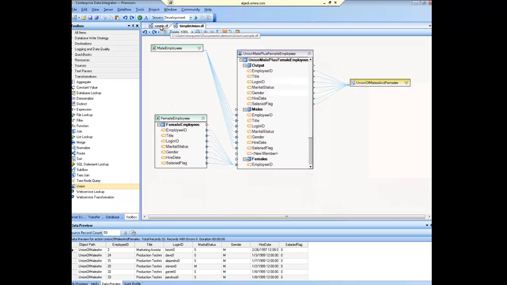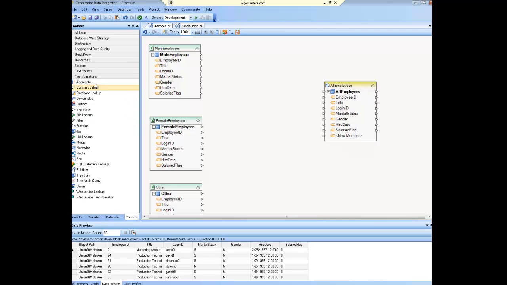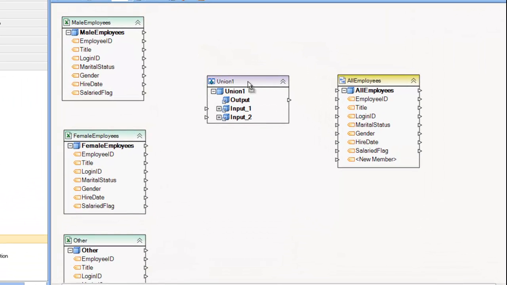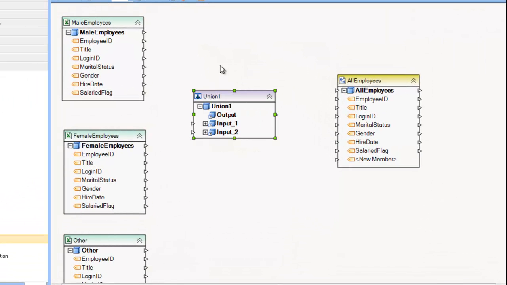Okay, so I'm going to start fresh here and go to the toolbox and drag and drop from the toolbox the union transformation onto the diagram. This gives me a blank union transformation with a default single output and default input underscore 1 and input underscore 2. You'll see that this is a tree, and I can expand it, but it just has the blank new member in both input nodes.